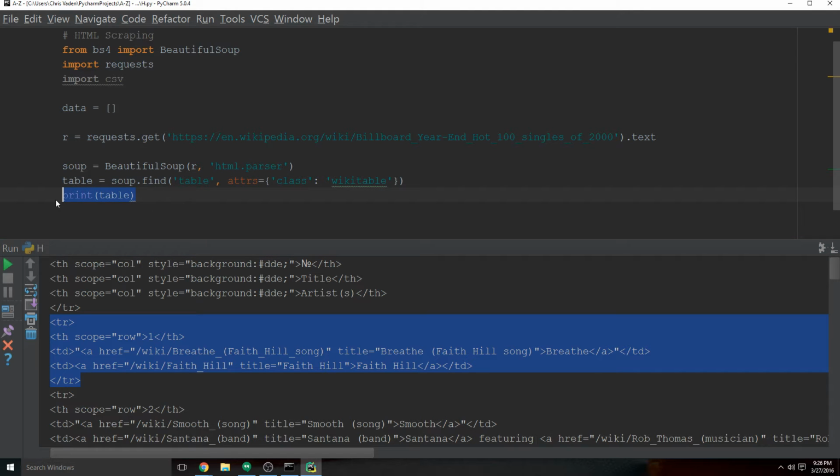The way that we'll do that is we'll do rows equals table dot, instead of find, okay, we're going soup here, table here. So you're kind of zooming in one level at a time. This is going to be table dot find_all, and we're going to find each row. We actually want to get each row.